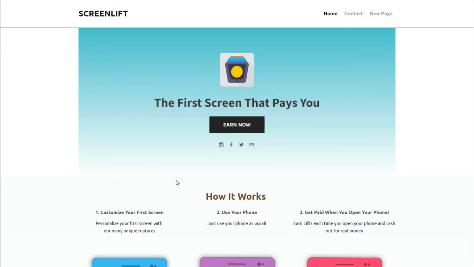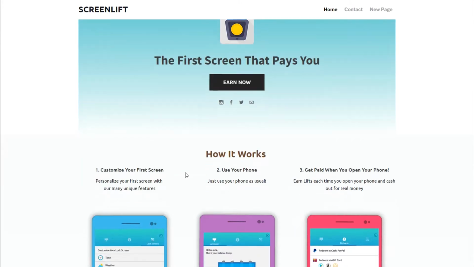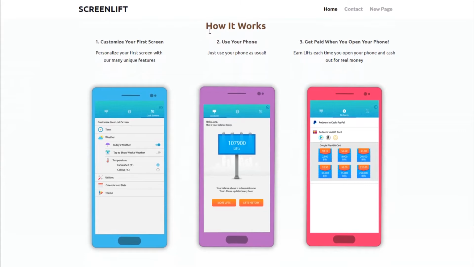Screenlift.io is the first app on our list. So how does this software operate and how do you get paid for it? When you visit their homepage, you can see straight away that you can customize your first screen. Customize your first screen with our many unique features. This is the first app I've encountered that rewards you in this way. As a result, it's one of a kind. After that, you'll simply use your phone as you typically would. You will also be rewarded.